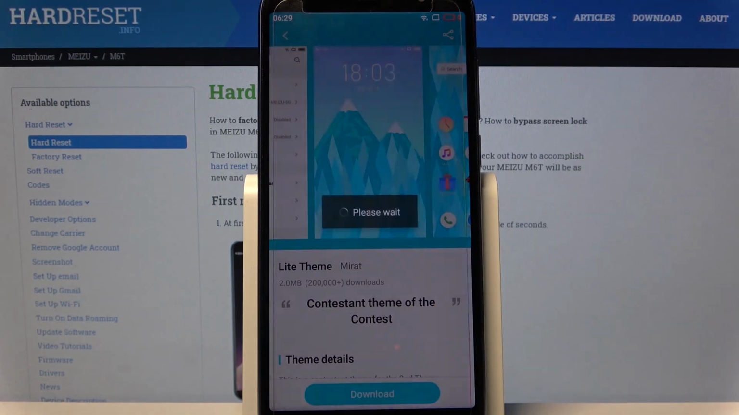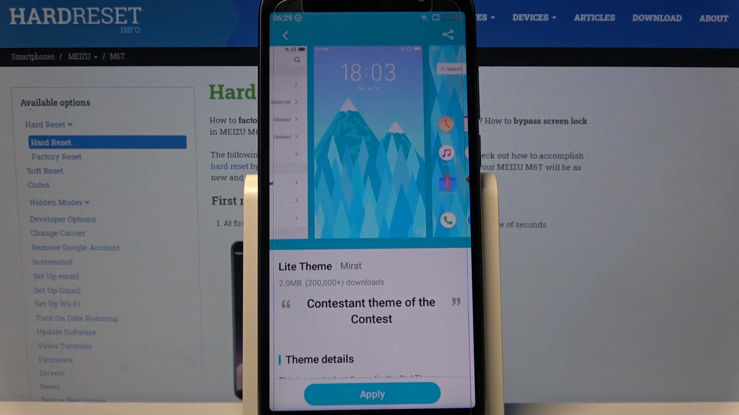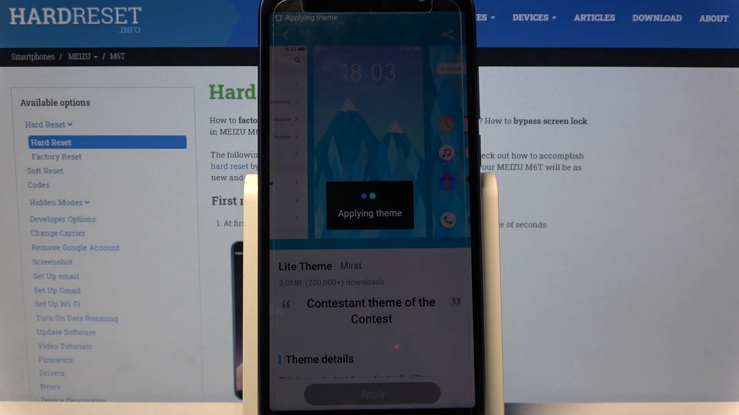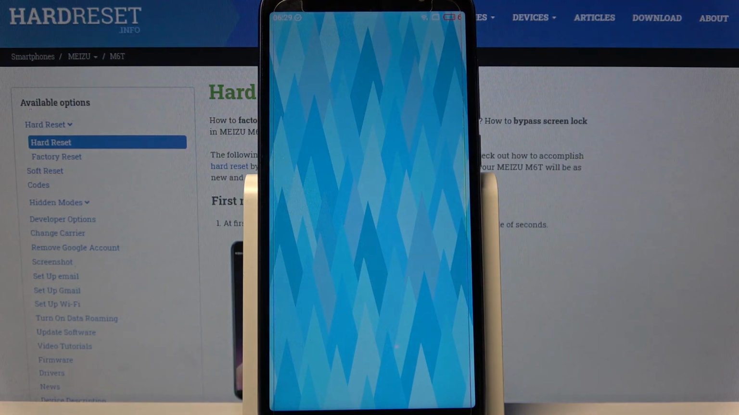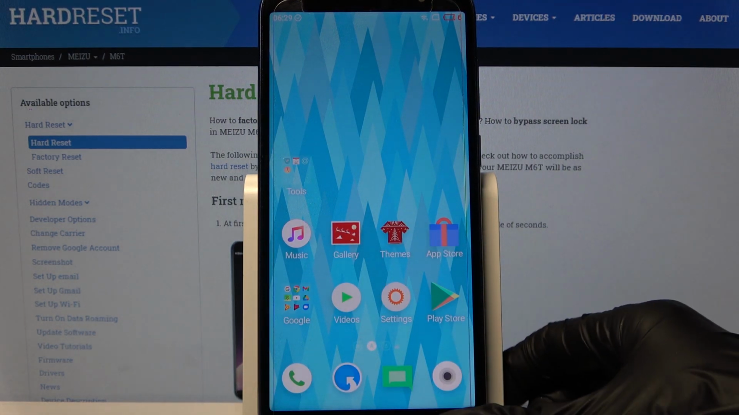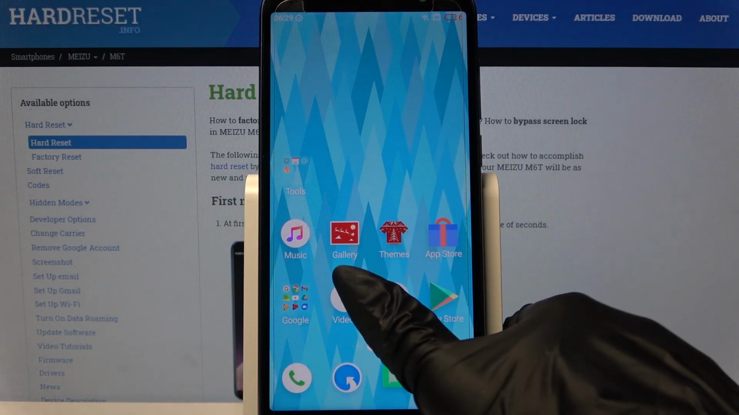And choose Download. After that, click Apply. As you can see, theme of my device has changed.